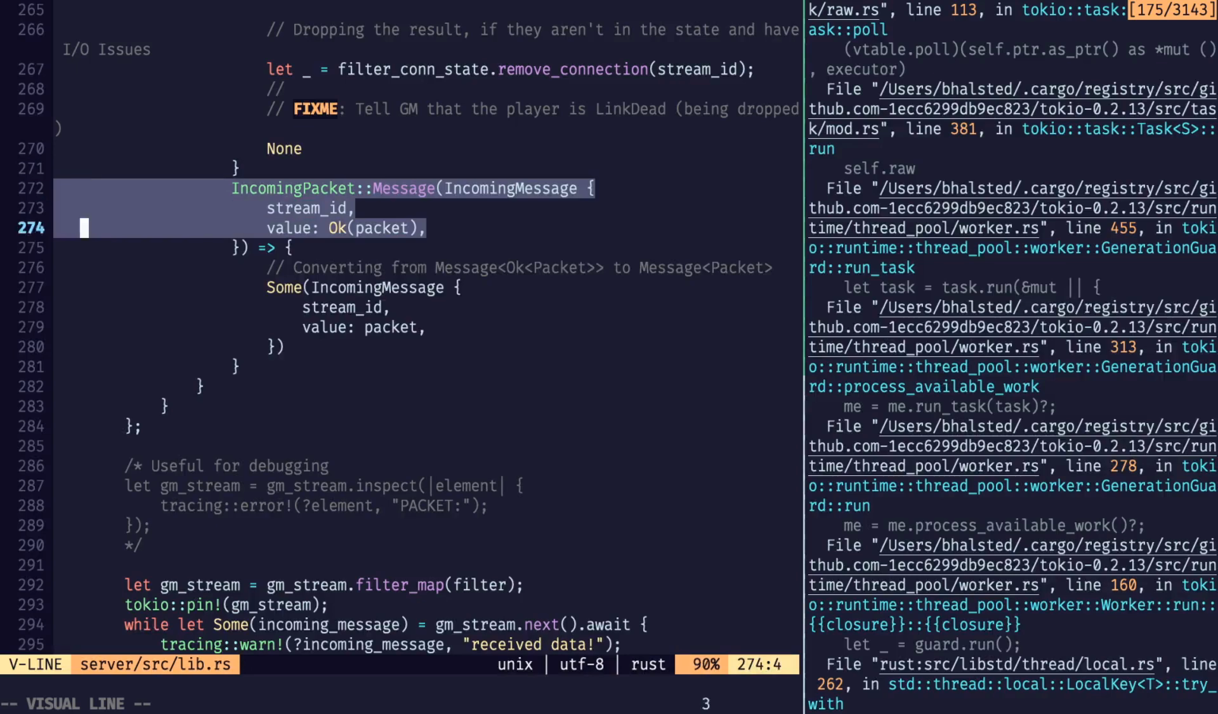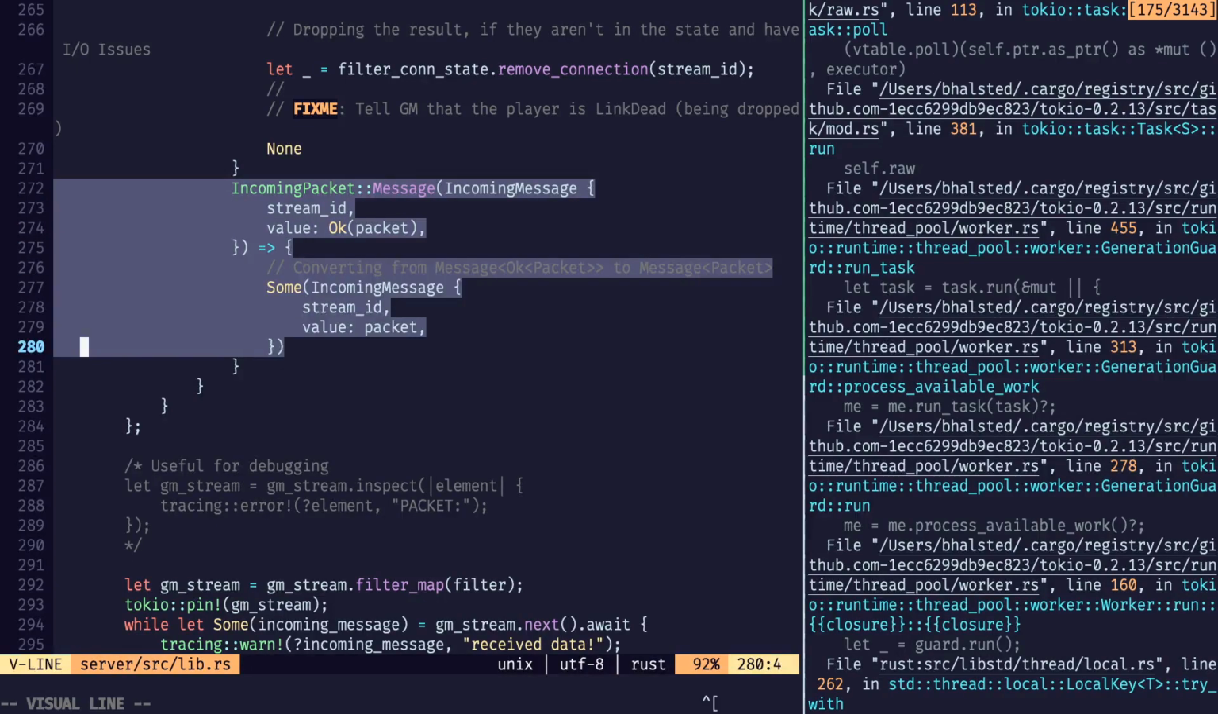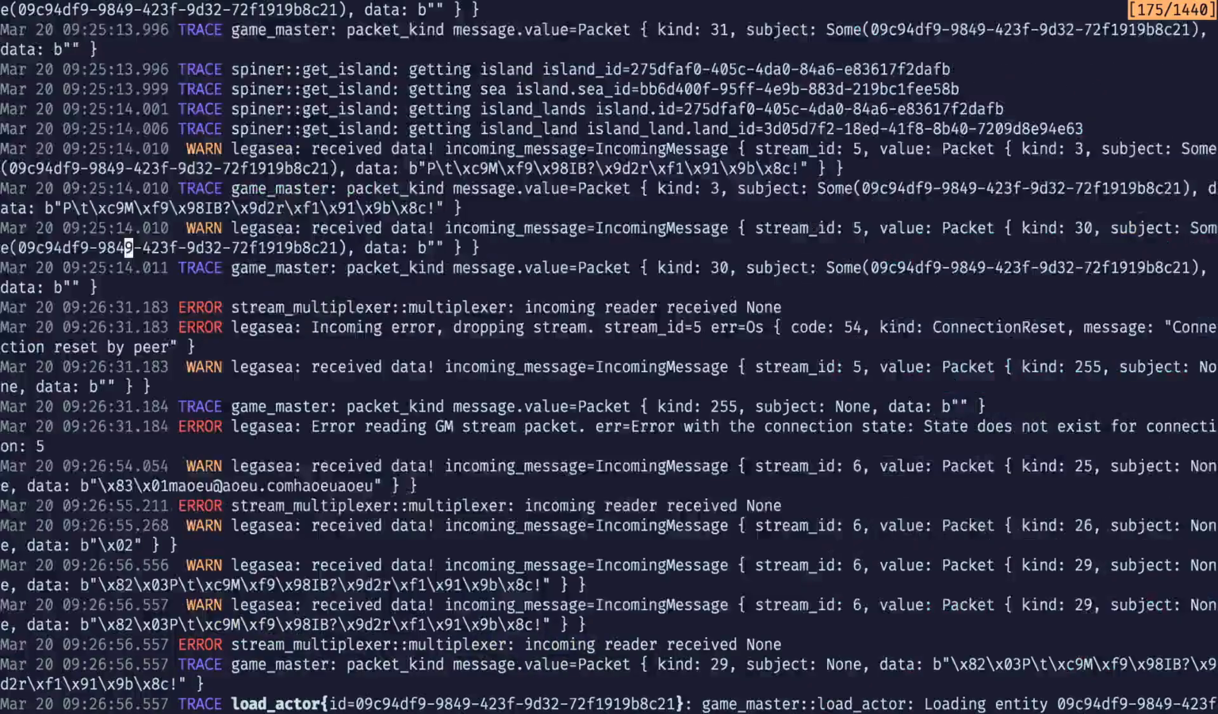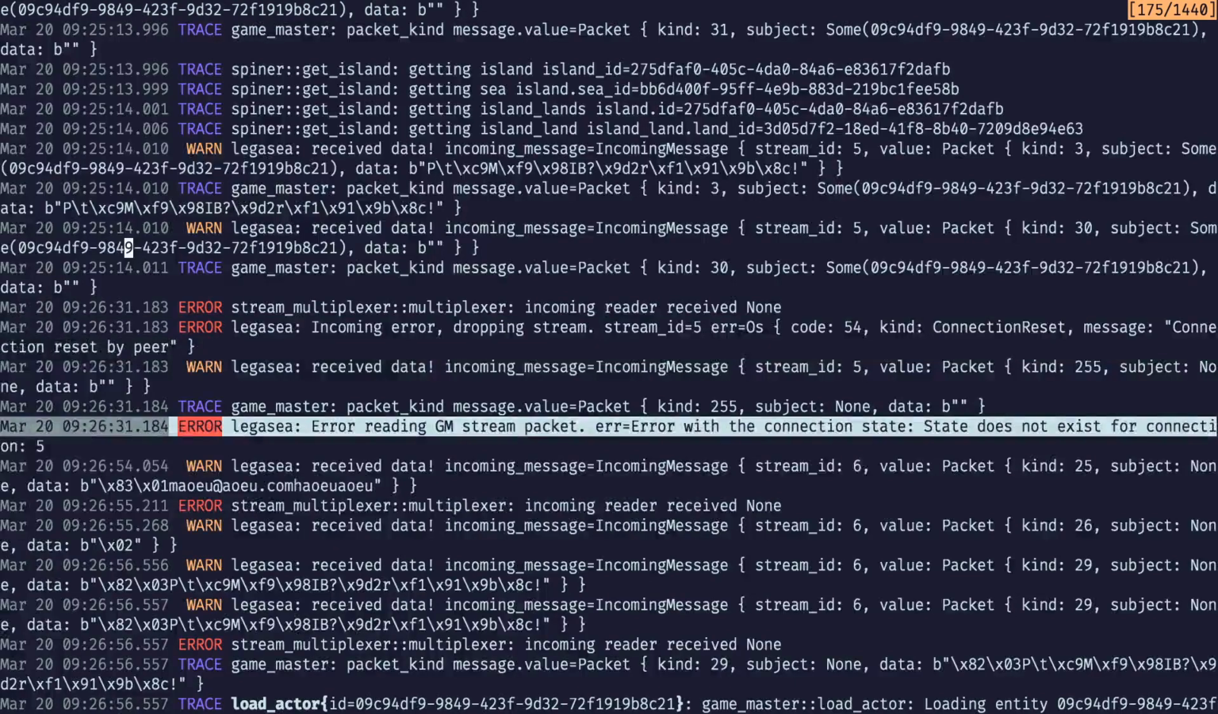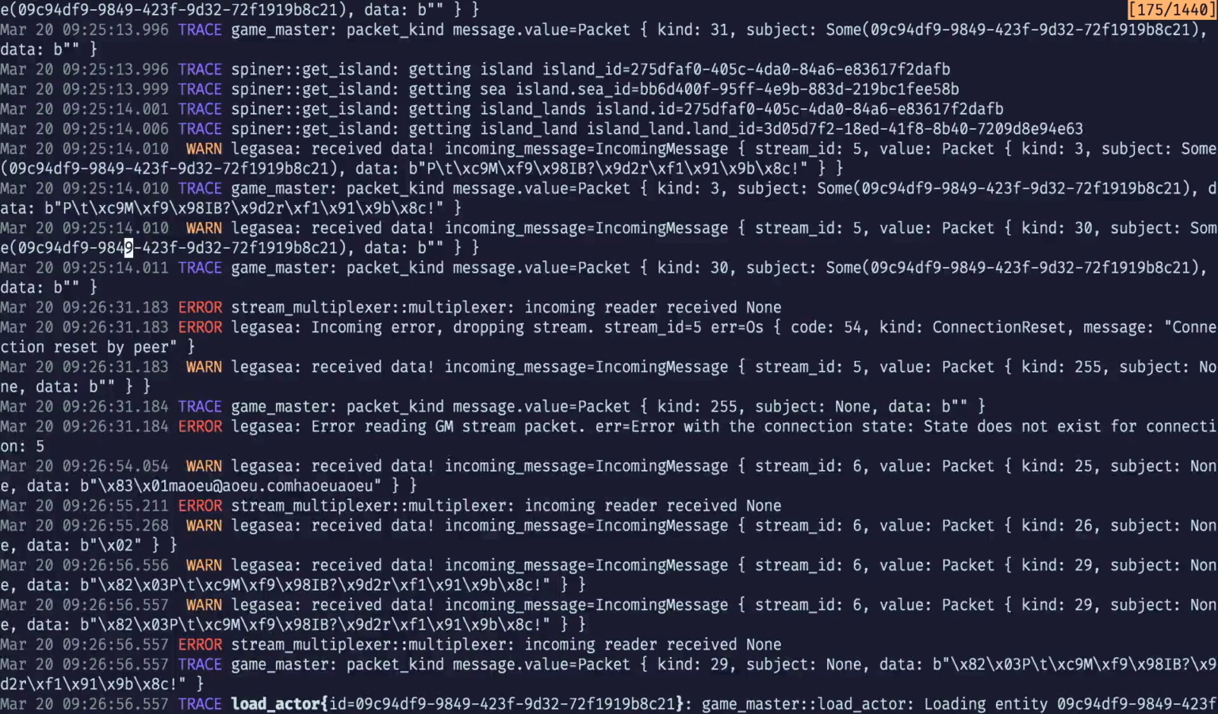That means that it got converted here? How did that get converted? What was the packet? Kind 255. So it did get converted into something.